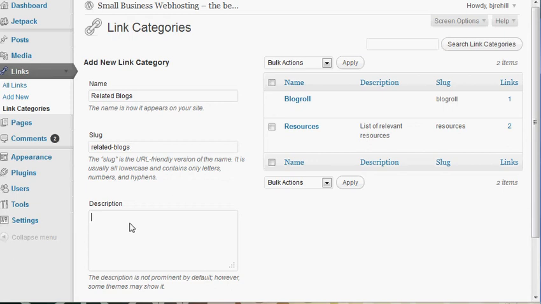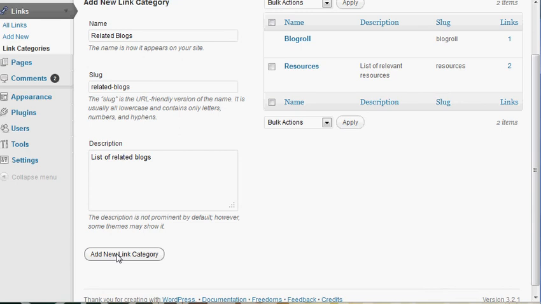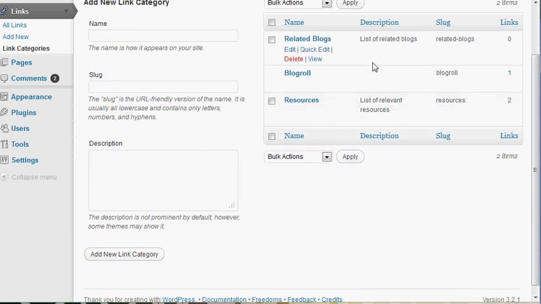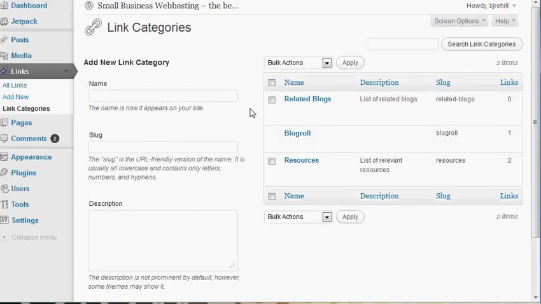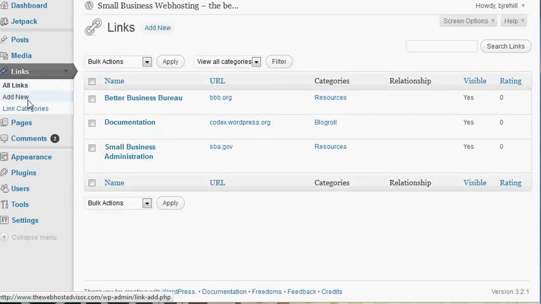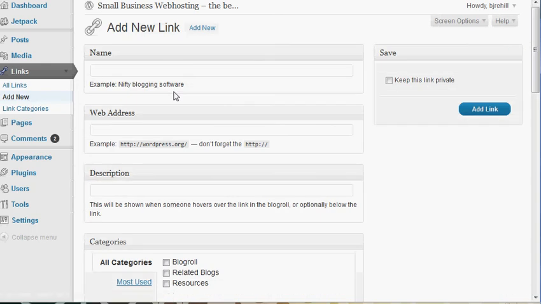The description here, you want to put in something that makes sense to you. A list of related blogs, if I spell it correctly, of course. And then all you need to do is press on Add New Link Category. And now we have a new link category, related blogs. To add a link, all we need to do is go to Add Links. Sorry, we go to the Add Link screen.